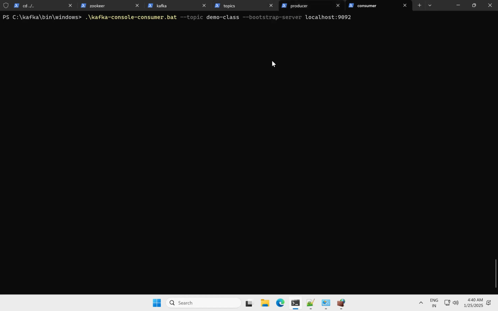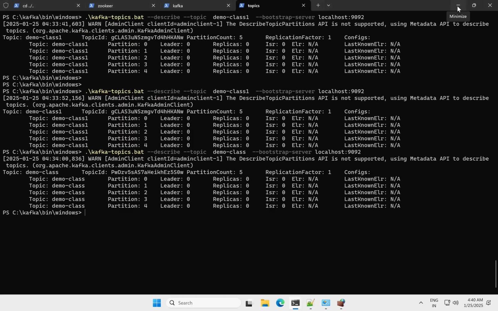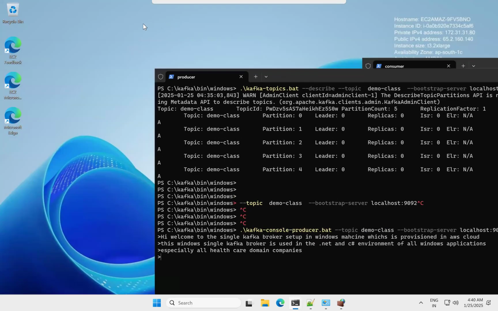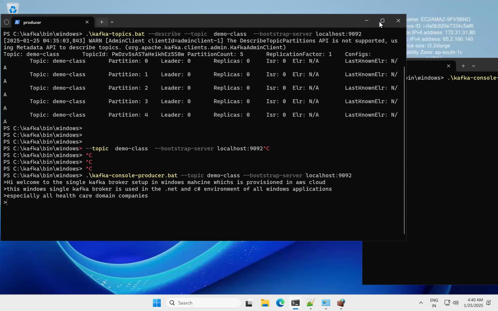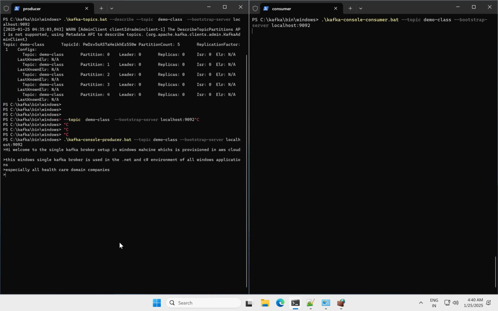So what I'll do is take the producer out here and the consumer here, and minimize the main window. I'll put the producer on the left side and the consumer on the right side, right? You can minimize this also. See, consumer, and this is the producer.